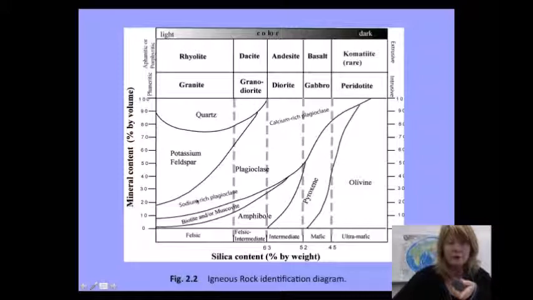Calcium-rich plagioclase is going to be darker in color than sodium-rich plagioclase, which will be more of a tannish color. This can be much darker, green or black. Pyroxene is black. Olivine will be green. But if it's a mafic rock and it's, again, phaneritic, then it's probably gabbro.